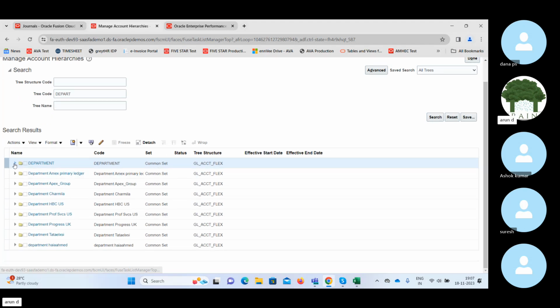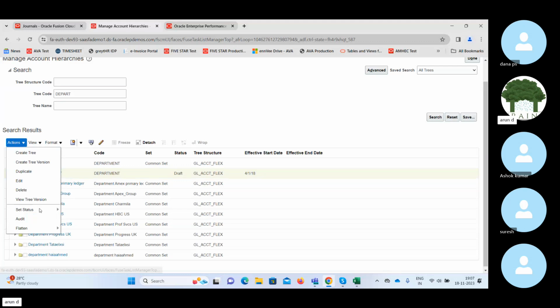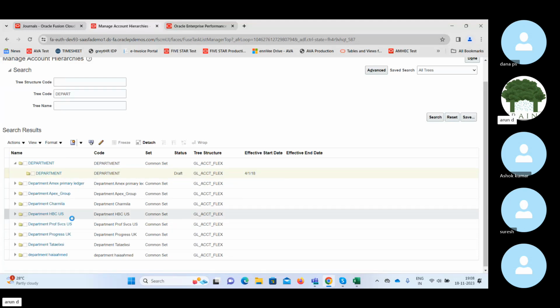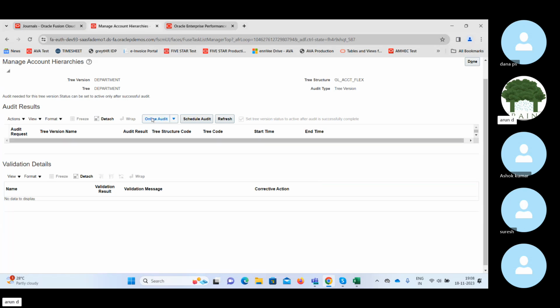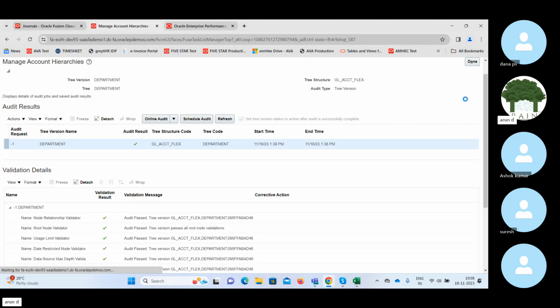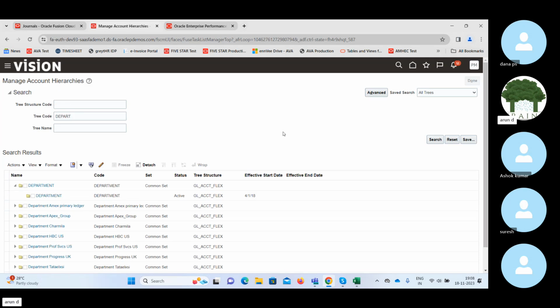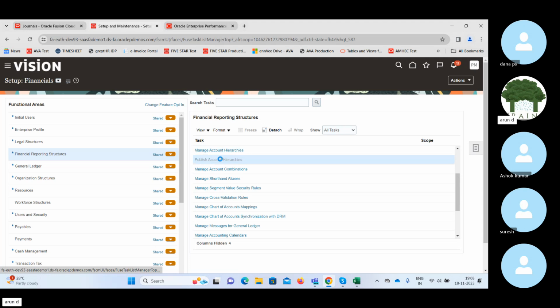Now I'll activate this and set the status as active. This will ask me to audit, so I'll audit this. The audit is completed without any error. So the status should be changed to active now. The next step is to publish. Yes, the status has changed to active, so I will publish this hierarchy.